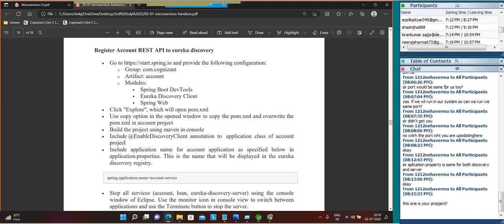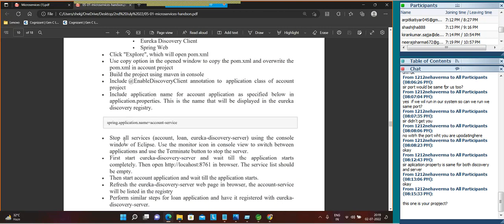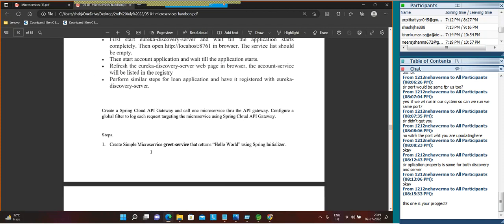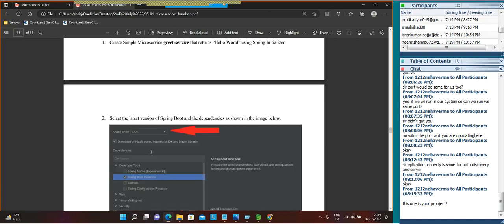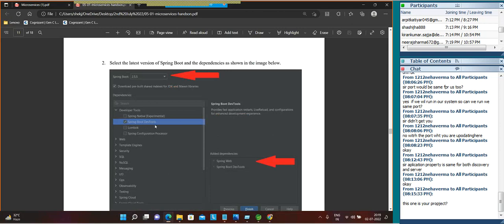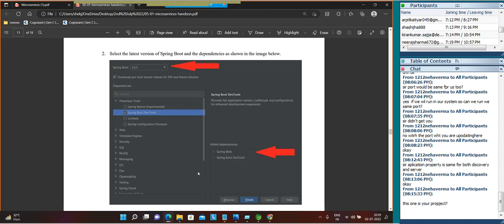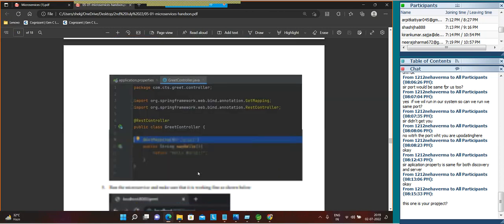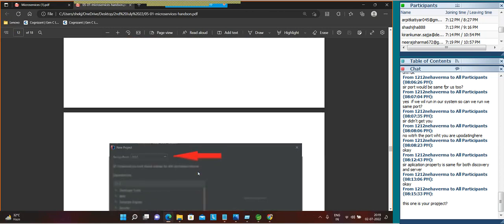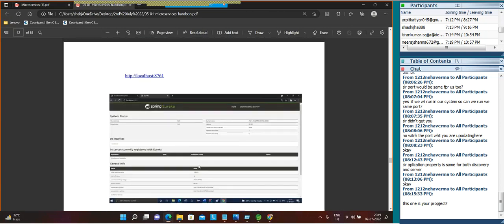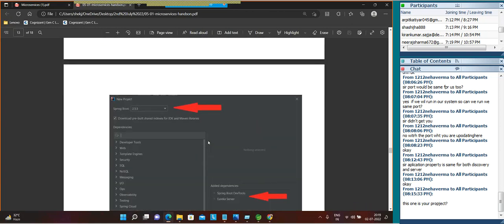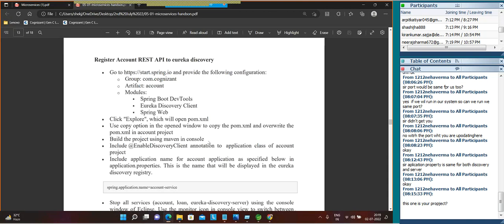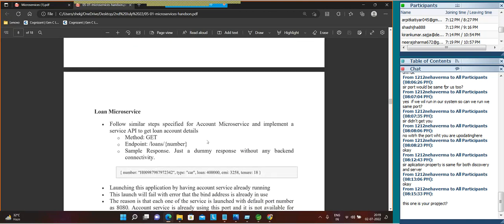Eureka Discovery Server, Spring application name. So we will use the Spring application name account-service. Now we are going to another service for the account service. Here we are taking the Spring Boot DevTools and Spring Web. So these things are taken, and accounts. Where is this account? Loan and account, two microservices we are going to take.